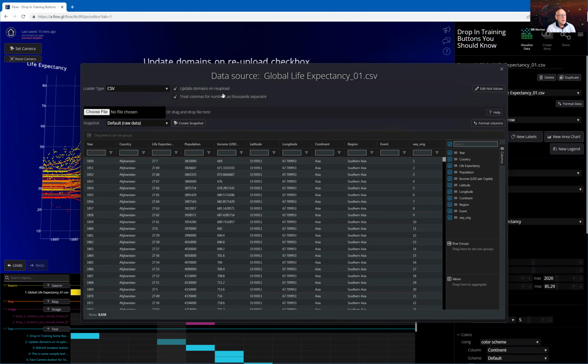If this button is checked, what Flow is going to do when you upload your data set is reset the ranges for your axes. And maybe there are a few other things too, but that's the primary artifact when this button is checked. This is a very good button to have checked initially when you're just getting a feel for your data and maybe you're going through some initial revisions and the like.